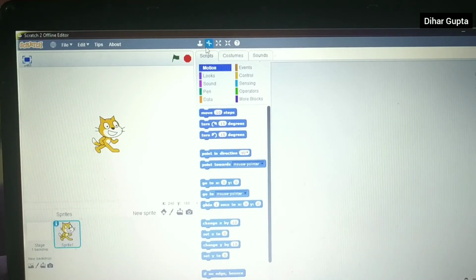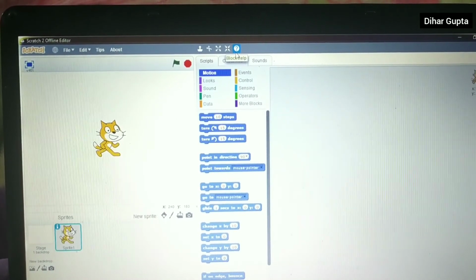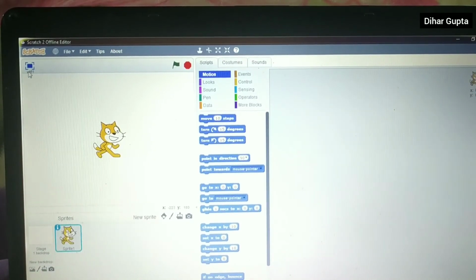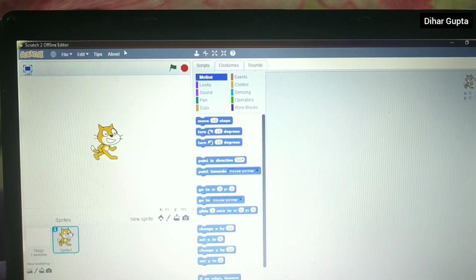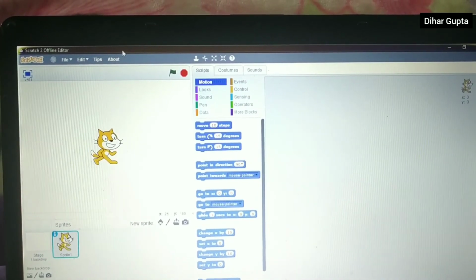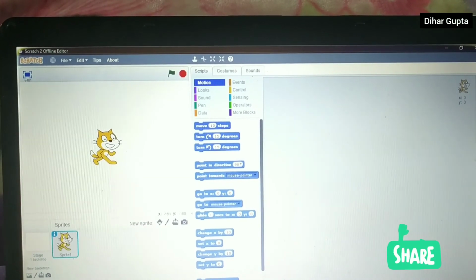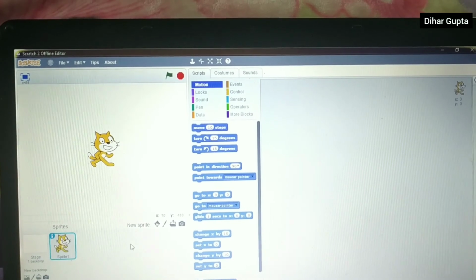These are the cursor tools. This is the block help option. This is the view full screen. This is the menu bar. This is the title bar. This is the backdrop icons.